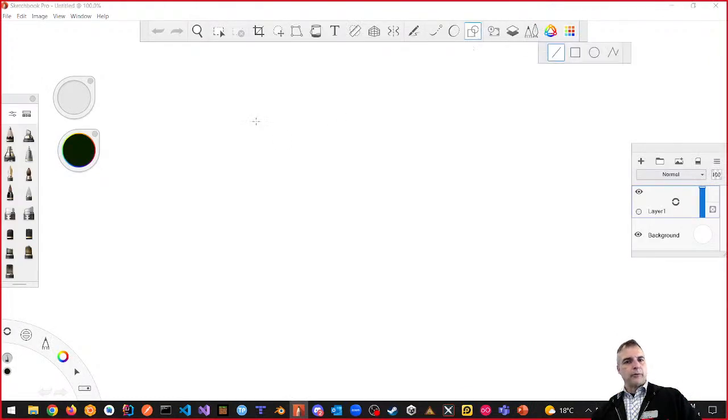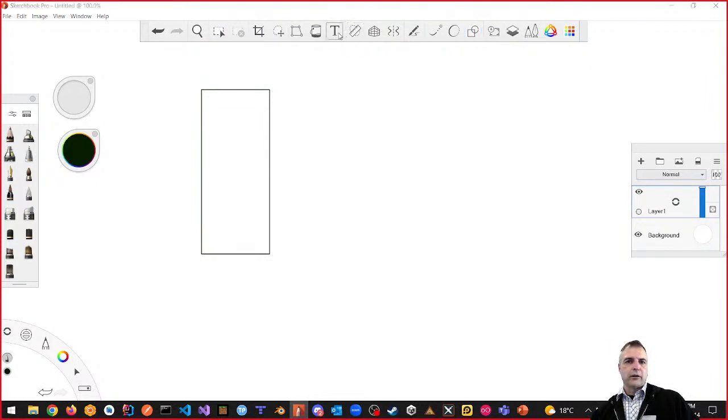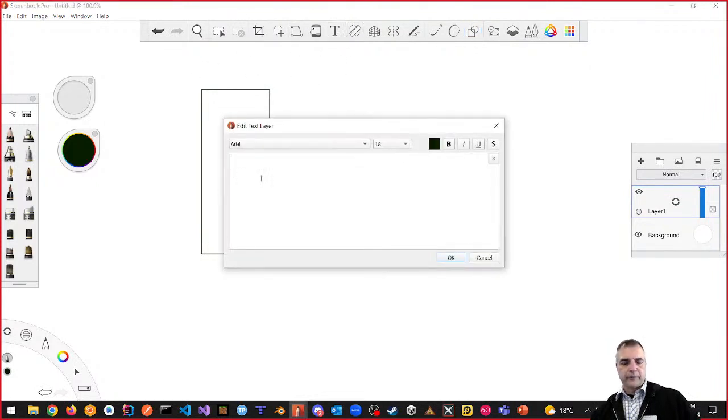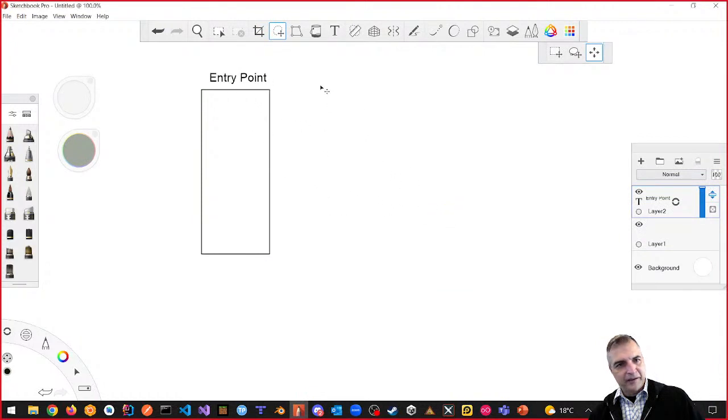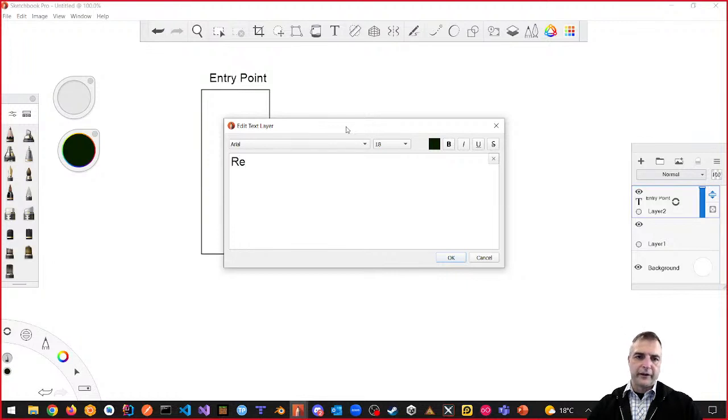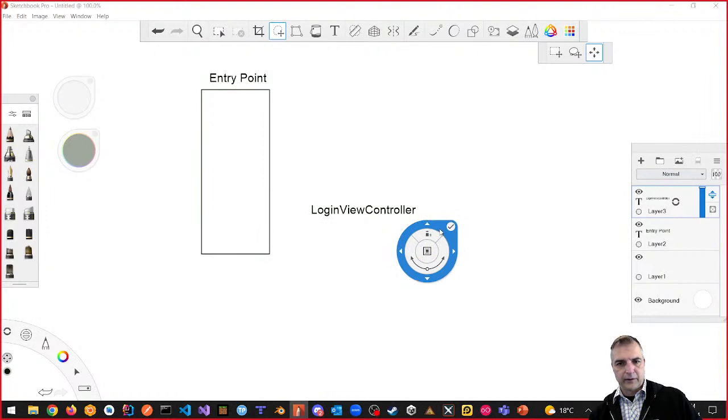Let's suppose this is the login view controller. Then the login view controller is going to be the entry point. I haven't made that. Because of my problem, I erroneously made the register view controller the entry point. It should be the login view controller, and that should be the entry point for my application.